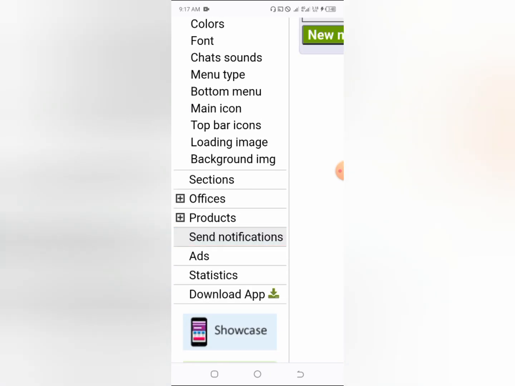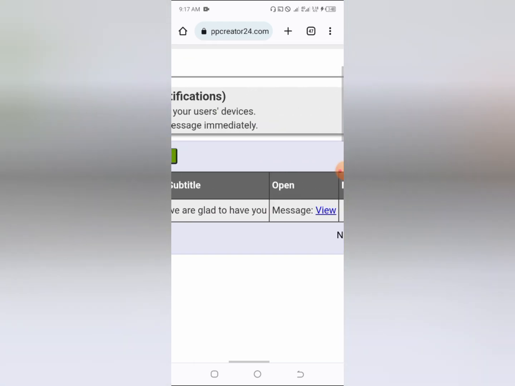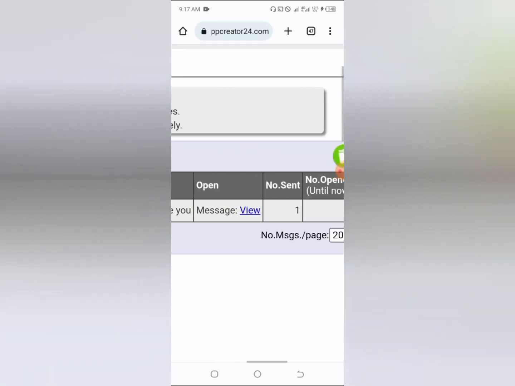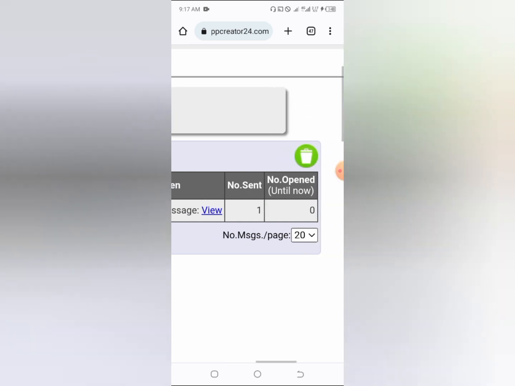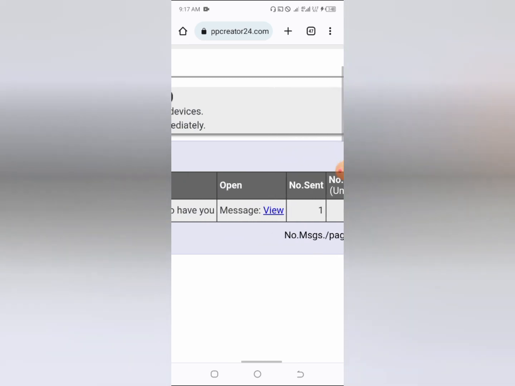Let's click on Send Notification again. This is the first message they are going to get. The number of sends is 1, because I'm the only one that actually has this app on my phone. So you see a lot of it like that.